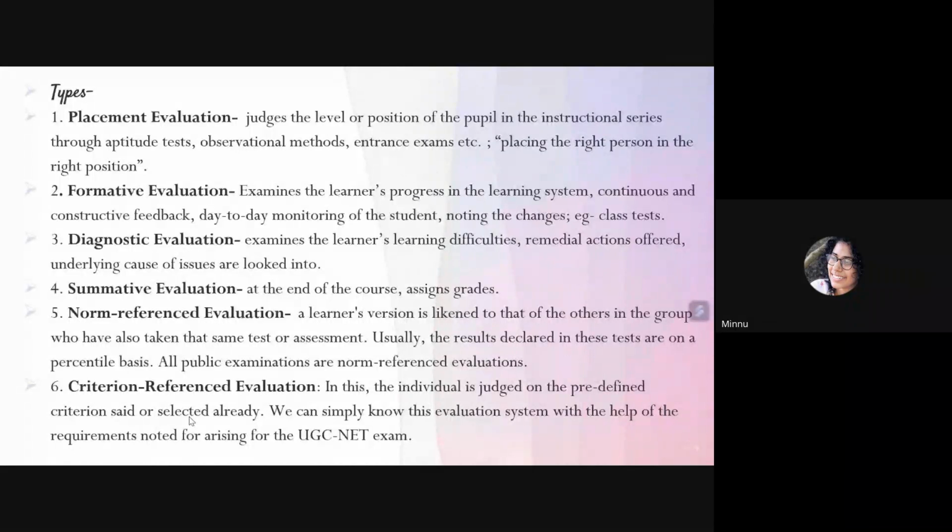So placing the right person in the right position, how can this be done? Entrance exams, observational methods, aptitude tests, everything are the kind of evaluation wherein we are given particular ranks or positions. Now we know in entrance exams, our selection is dependent upon the rank that we get in the entrance exam. So that is called placement evaluation.